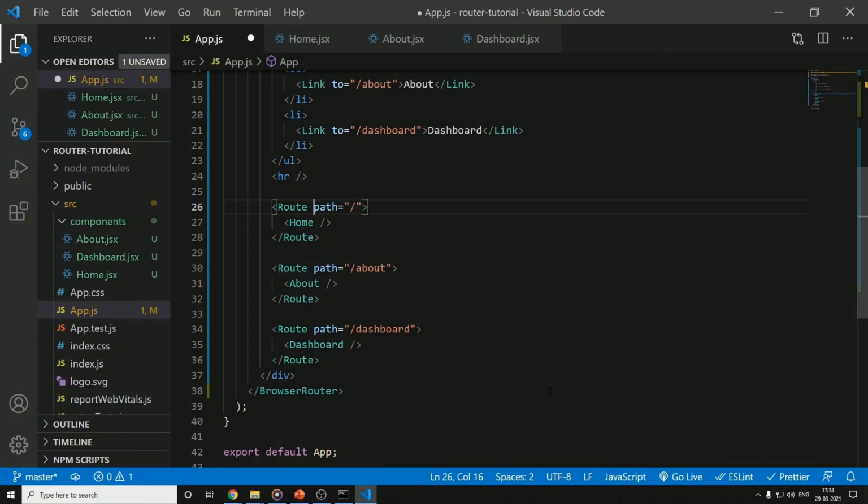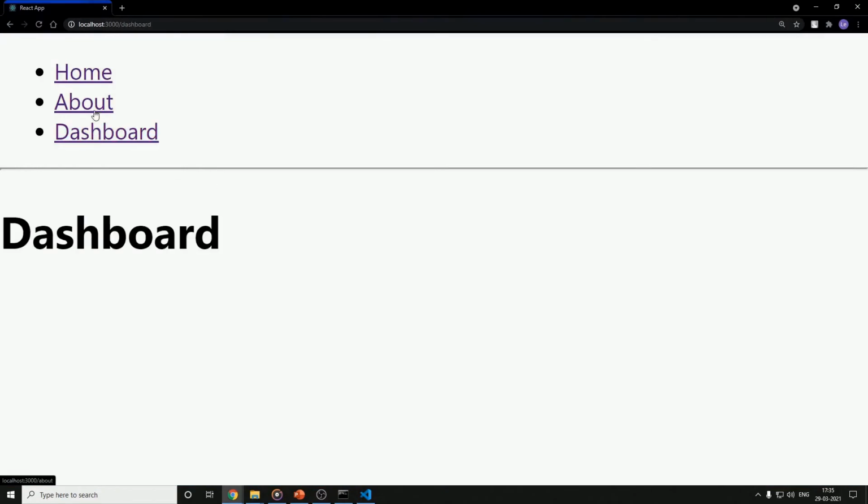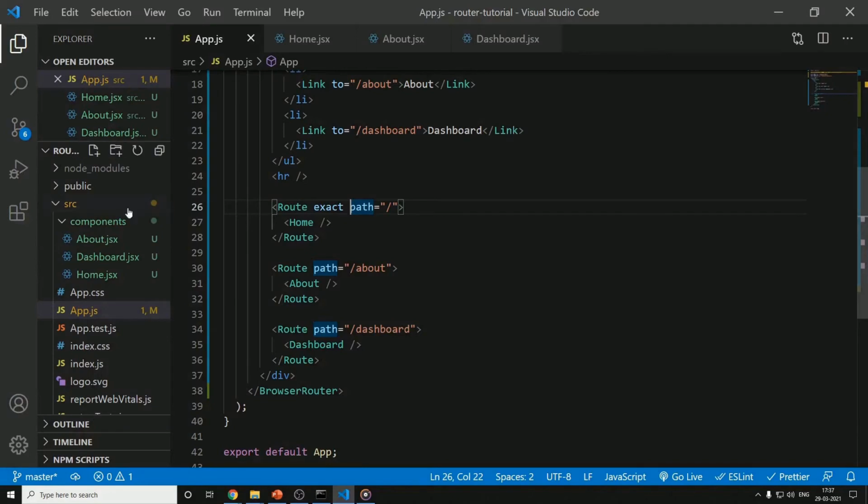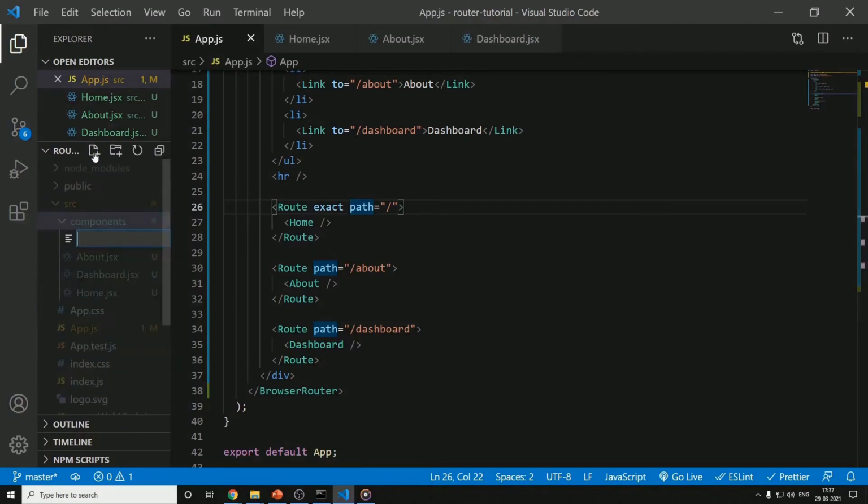To fix this problem, inside the route for the home component, we'll pass in the prop exact. This will only render the component when the route exactly matches /. If I now go back to the web browser, we see that the app works as expected. Let us now see a situation where we would have to use the Switch.